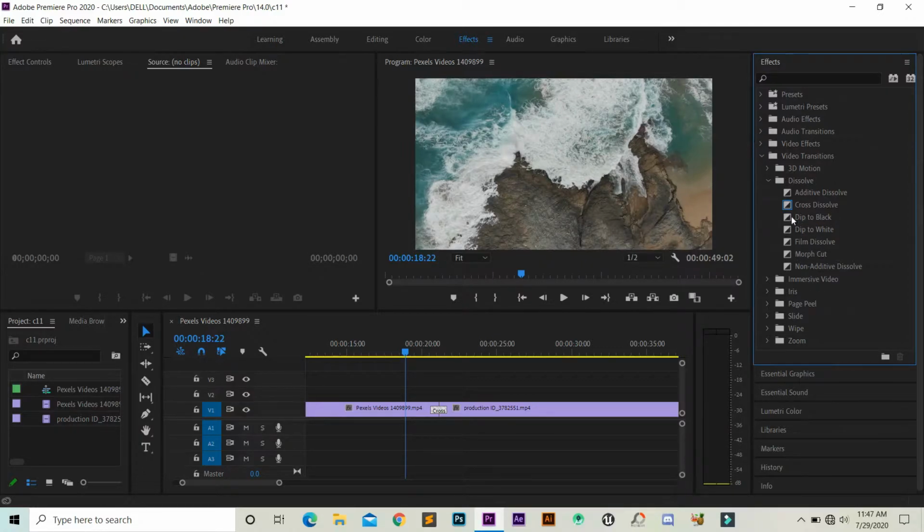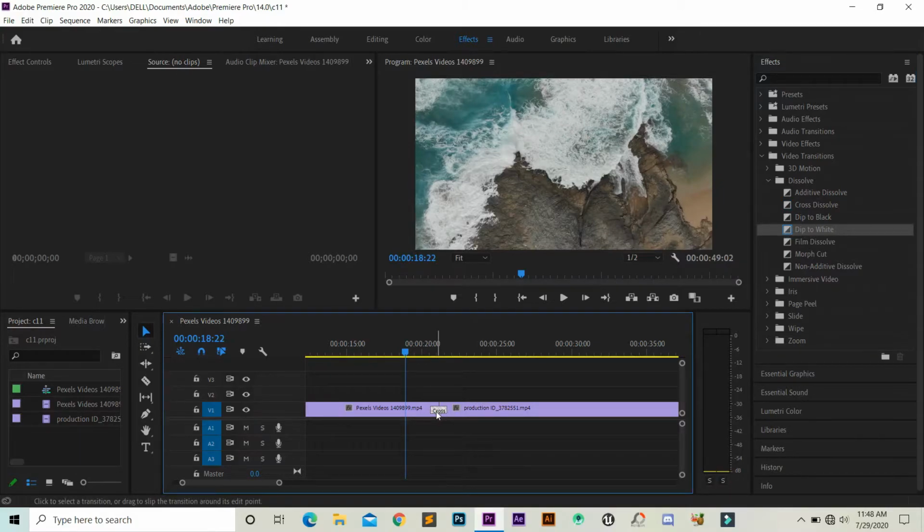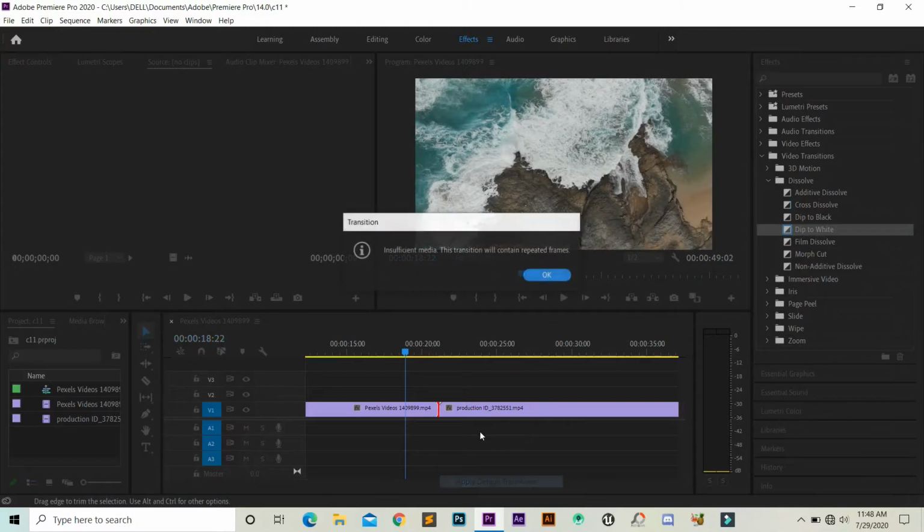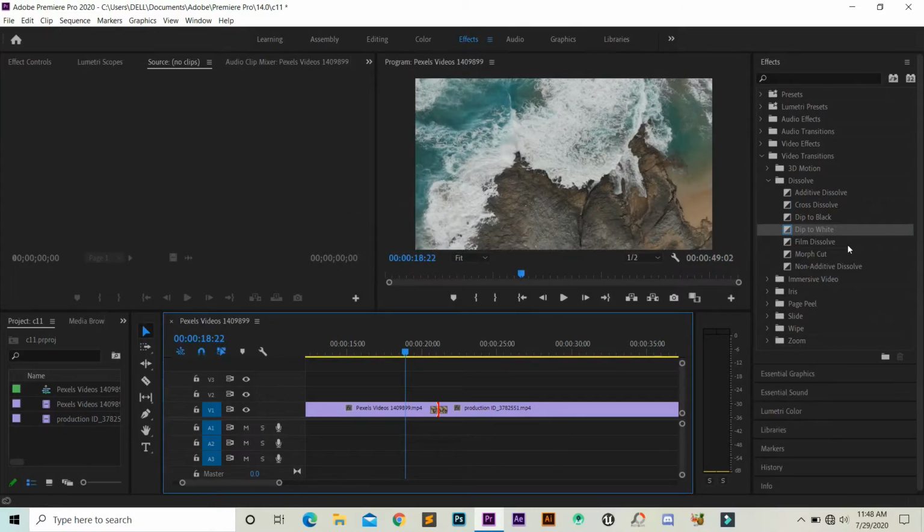Currently we are using this Cross Dissolve transition, which is set as default. And you can see this blue square box denotes that this transition is set as default, and if you want, then you can right click to change the default transition for your videos. And again, you can do the same thing to apply your favorite transitions, or if you want, then you can simply drag and drop any transition to apply it on your video.